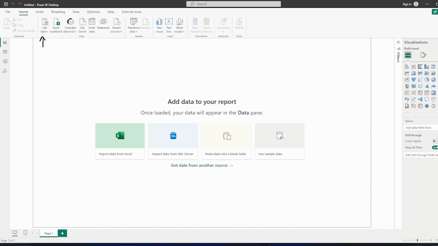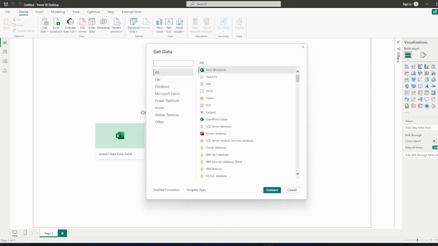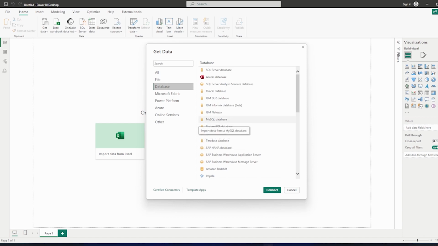For that, I will go to Get Data and click on More, because our MySQL source is not listed here. Then we need to go to the Database section. In this Database section, we will see different databases, and we need to select our MySQL database and then click on Connect.